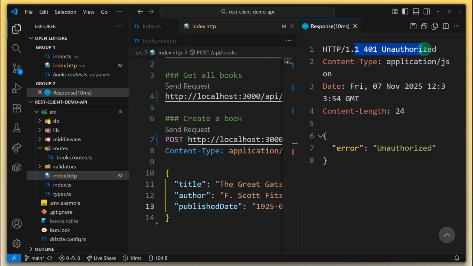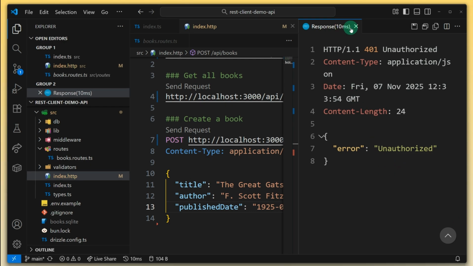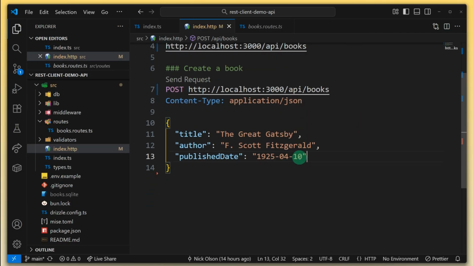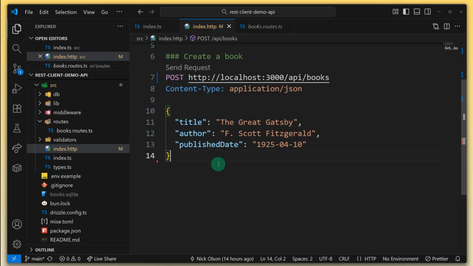Perfect. We get a 401 unauthorized, which is what we're expecting. So that means my authentication is set up correctly. Now, in order to get a cookie with an auth token, I need to create an account, and I can do that from here as well. So BetterAuth has an API endpoint for creating an account.